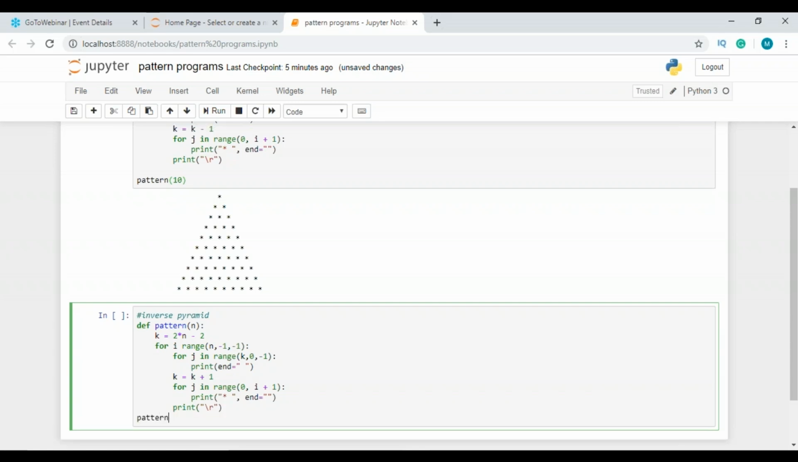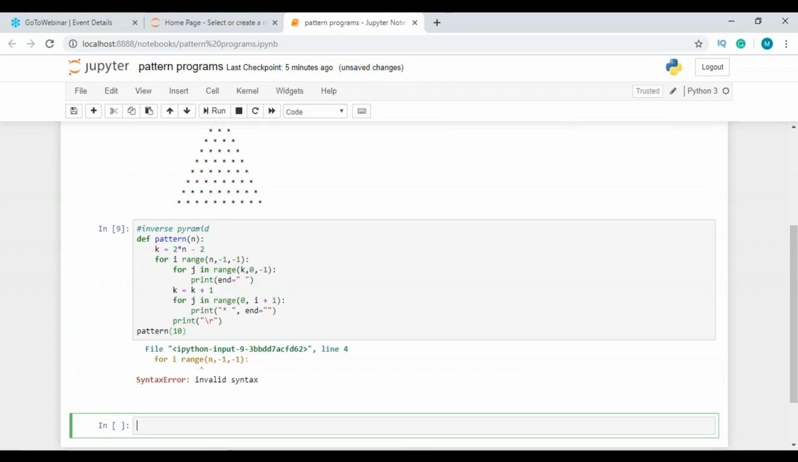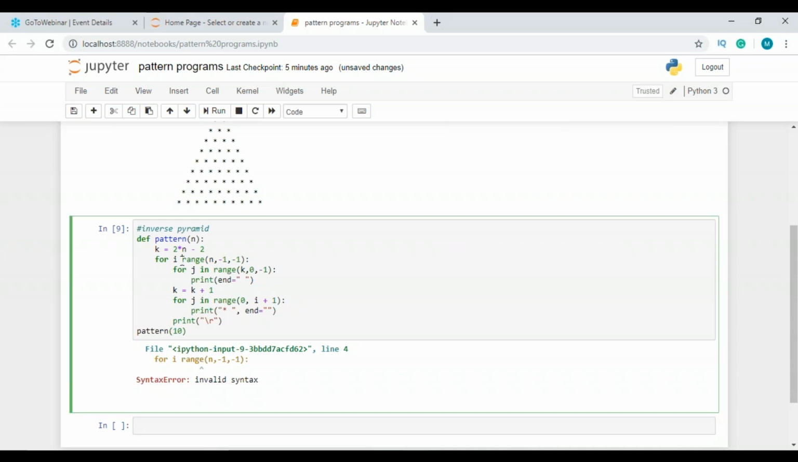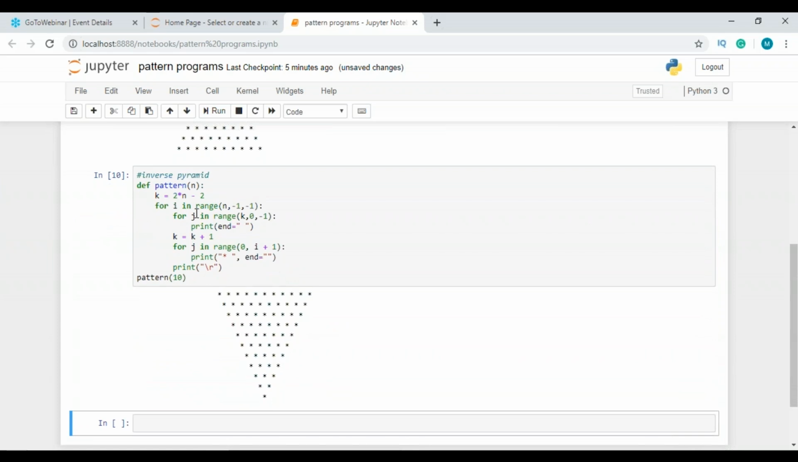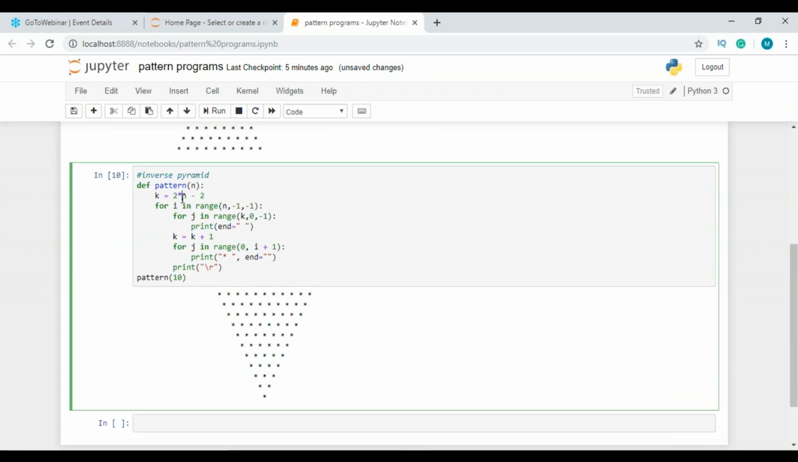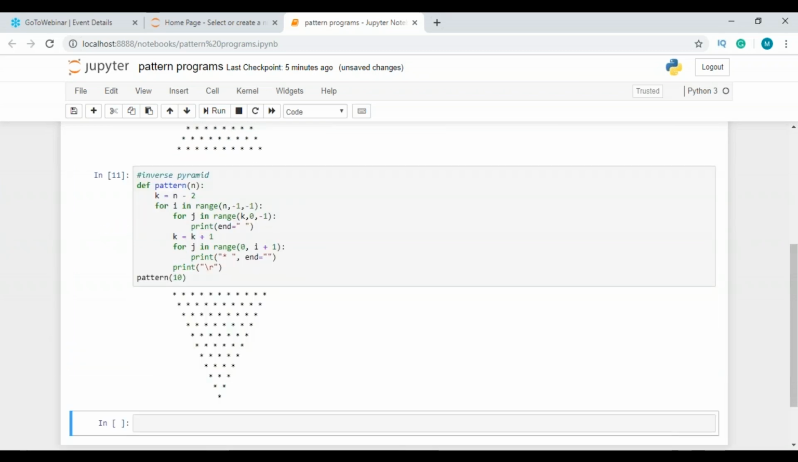So when I call my function pattern over here, and let's just say I write it as 10. Okay, I have an invalid syntax over here, sorry guys. We're getting an inverse pattern right here. In this you can see the output is towards the right. So what I'll do is I'll just remove this and you'll see the output is just like the other one, the pyramid, and we are getting the inverse pyramid right now.